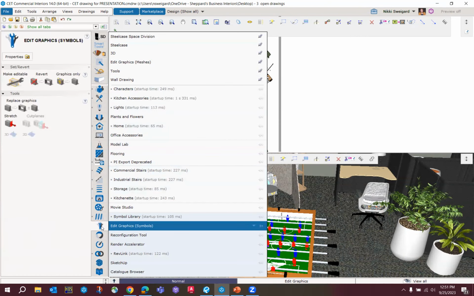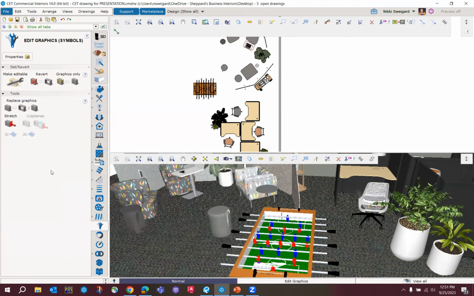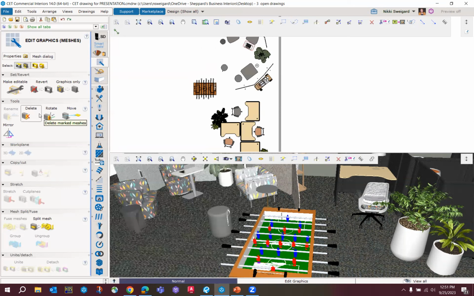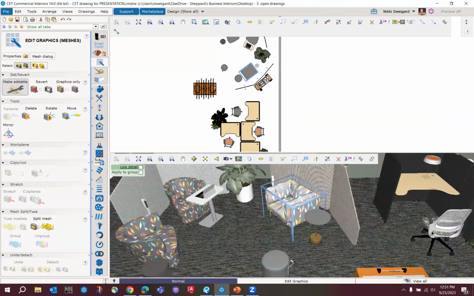There is an Edit Graphics symbols, which is much more simplified, and maybe some people are just comfortable using this. It's really just for stretching and it's fine, but this one definitely is the one I use the most because it gives you much more flexibility and options. So first you basically click this and one of your items will turn blue. And now it'll be yellow.